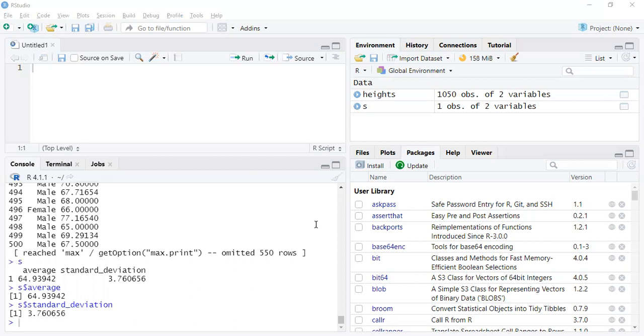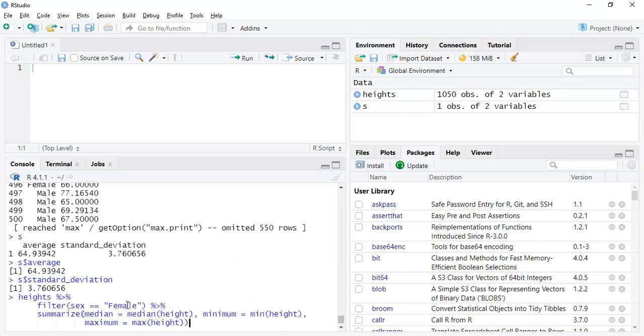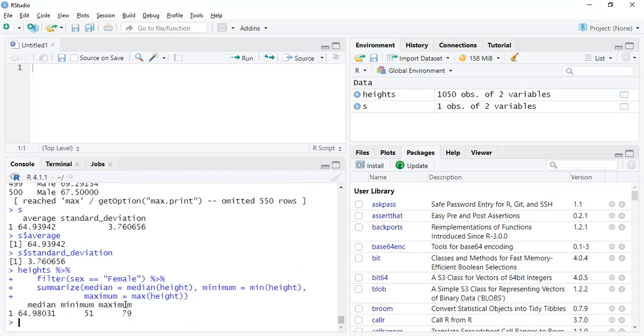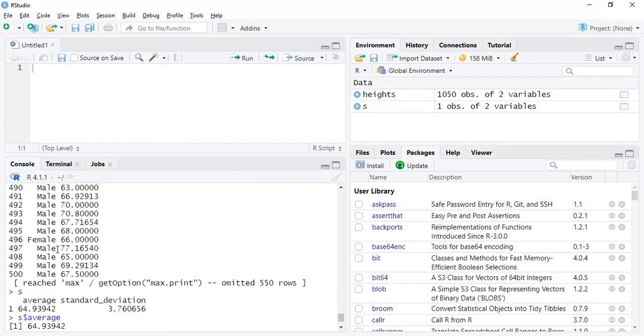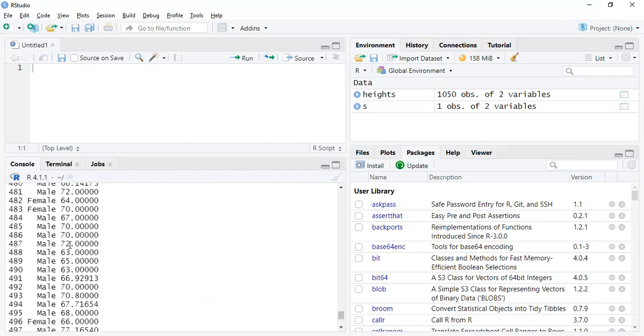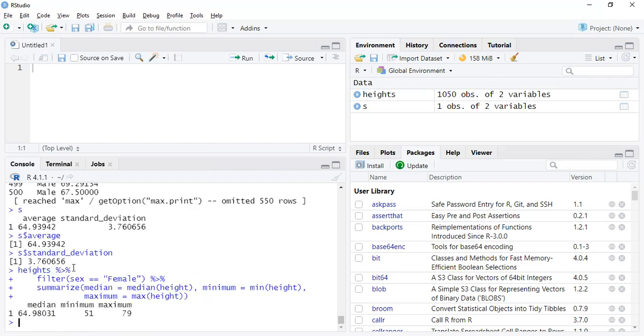Now what if I would like to have the median, minimum, and maximum of this particular data set? There you are. We have the median, minimum, and maximum. The median of this data set is 64.98031. The minimum is 51 and the maximum is 79.